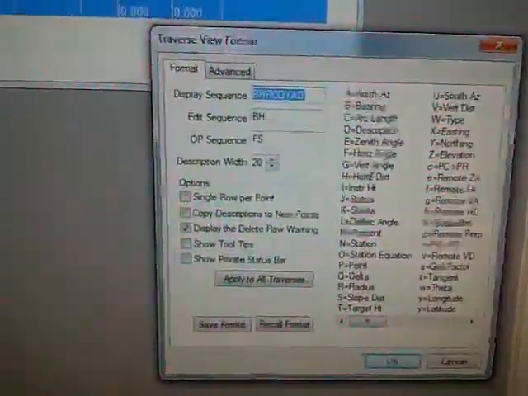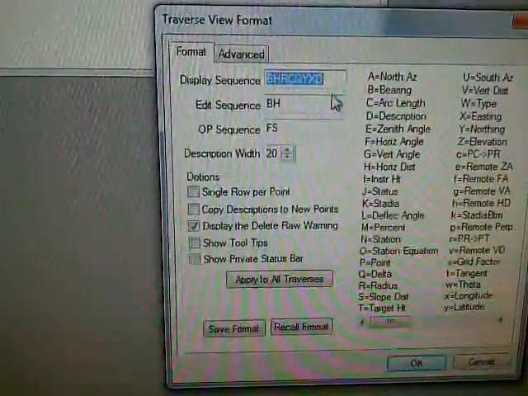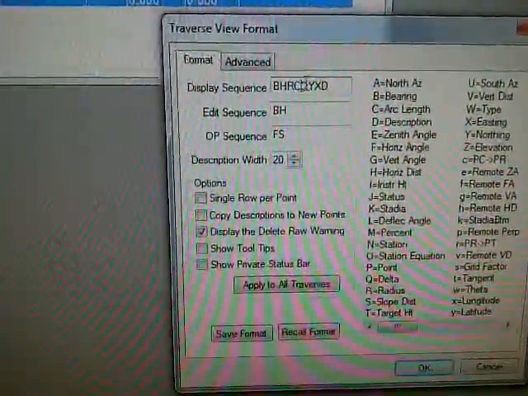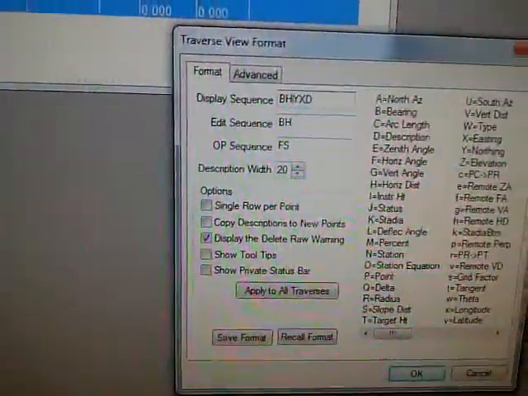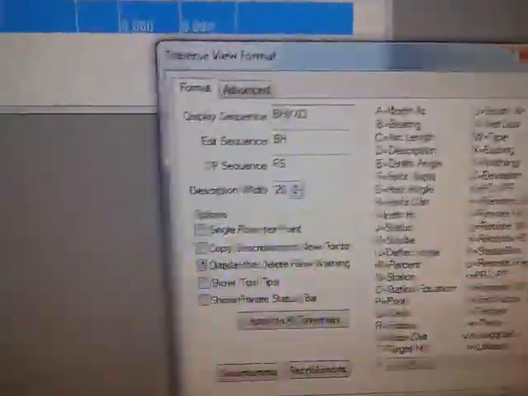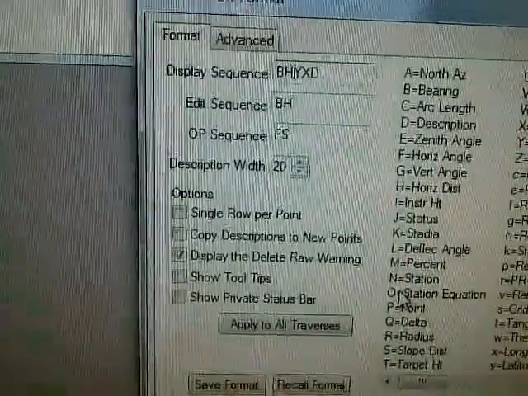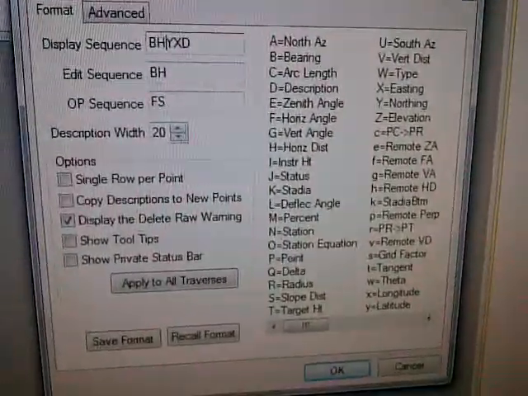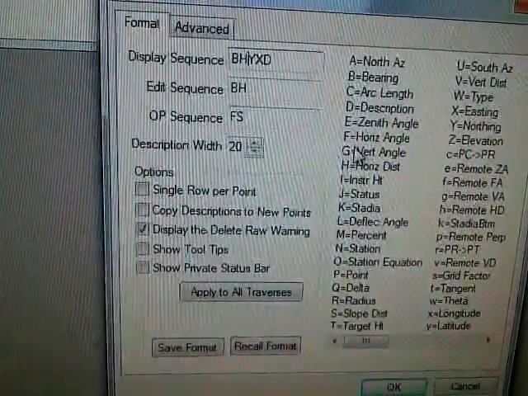Then you go to your display sequence, and if you look closely at whatever you don't need, you'll see that you don't need the RCQ. So I'm going to go here and remove them, just backspace it. I don't touch my edit sequence. My edit sequence is the data that I'm going to be inputting. In your case, it's B, which is the bearing, and H, which is the horizontal distance.